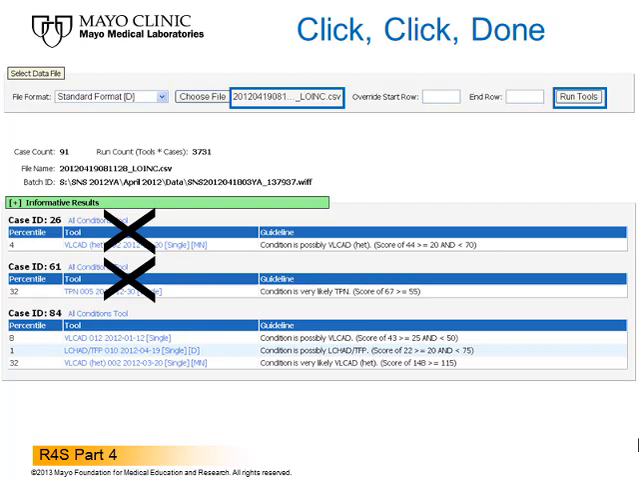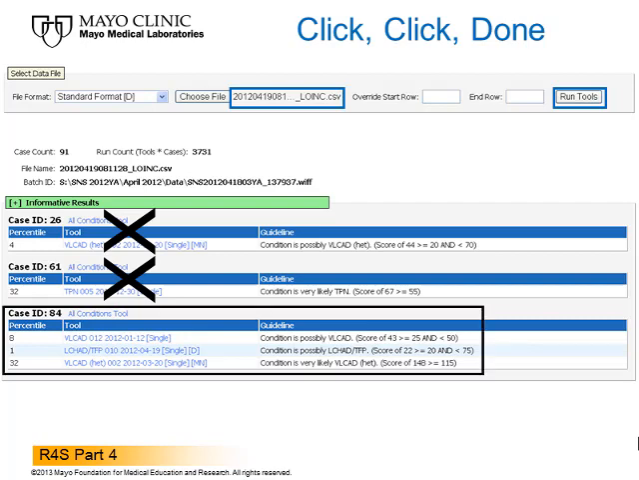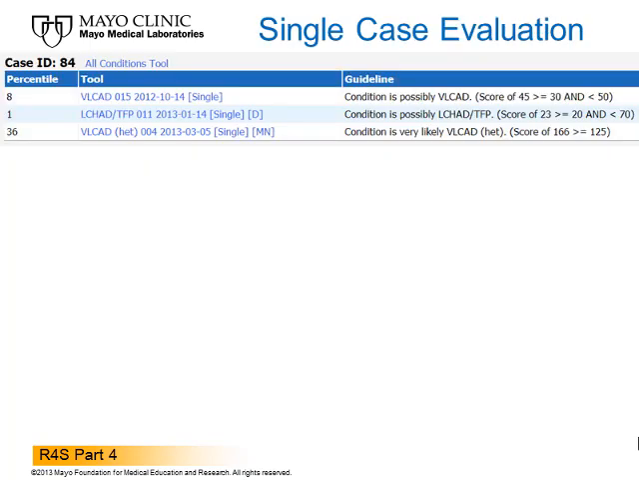In this batch, there is a single case that requires closer evaluation, the patient with sequence ID number 84. The tool runner report shows an informative score for 3 conditions: VLCAT deficiency, 3-hydroxy-acyl-CoA dehydrogenase deficiency combined with trifunctional protein deficiency, shown as LCHAD/TFP, and VLCAT carrier status. From this point forward, the first two conditions will be described simply as LCHAD, and again VLCAT carrier status.